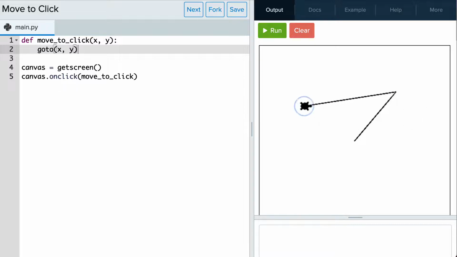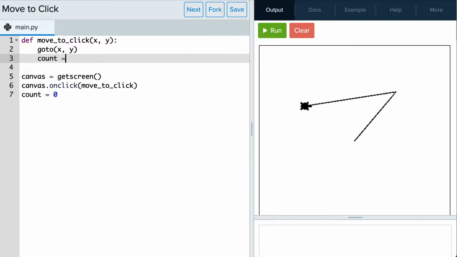Great. Now let's add in our count variable. In order to do this, I need to initialize the variable after calling my onClick function. So at the bottom, I'll write count = 0. Then inside the function, I want to add 1 to the count variable each time the user clicks. So I'll write count = count + 1.